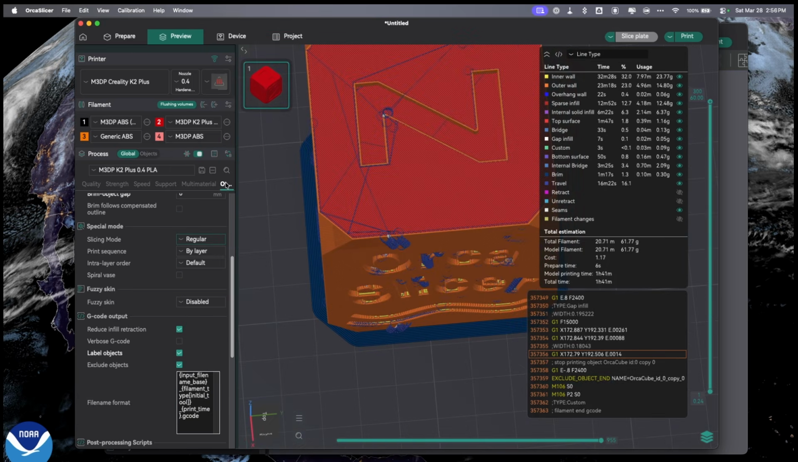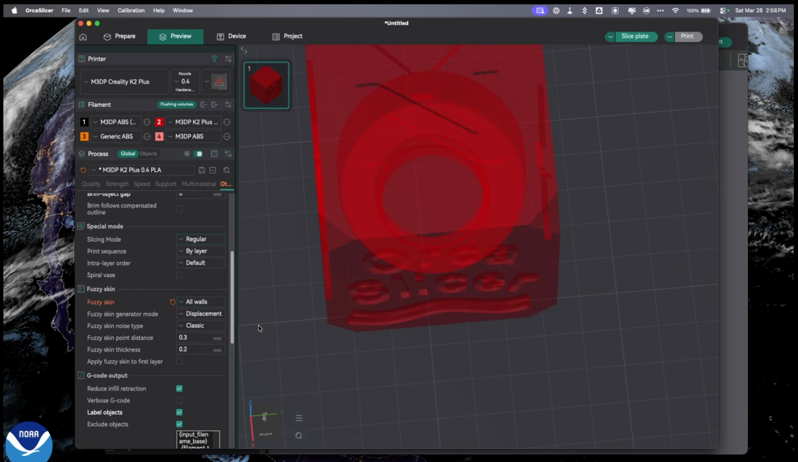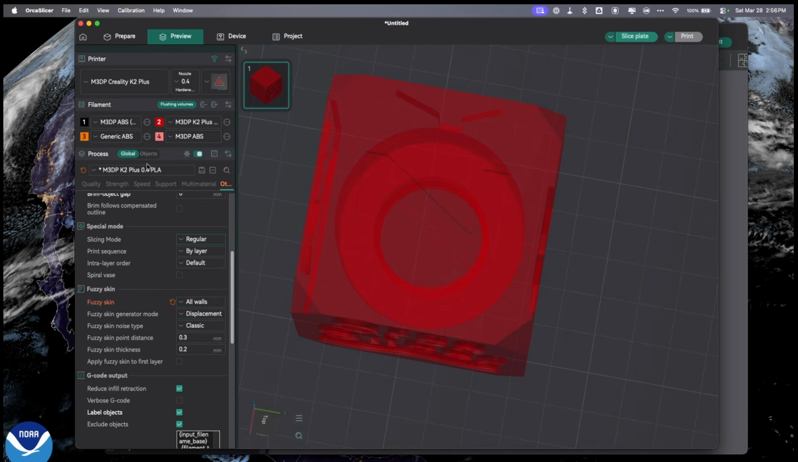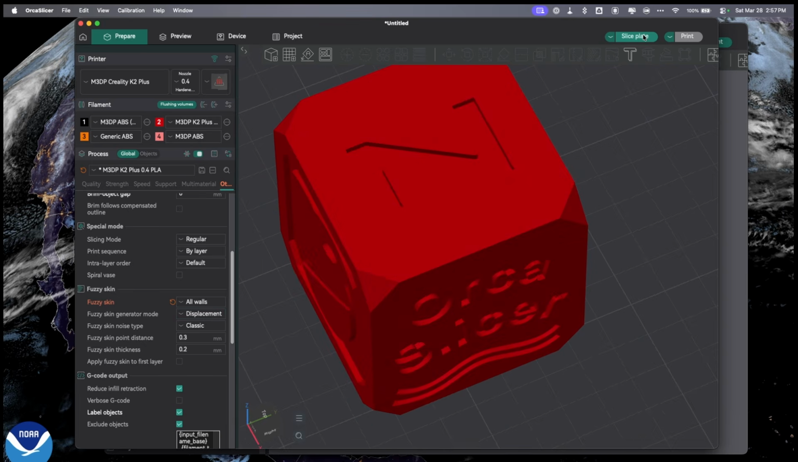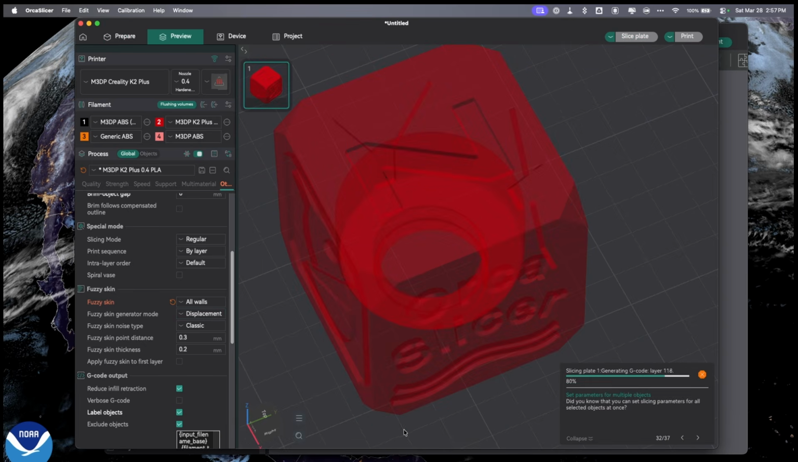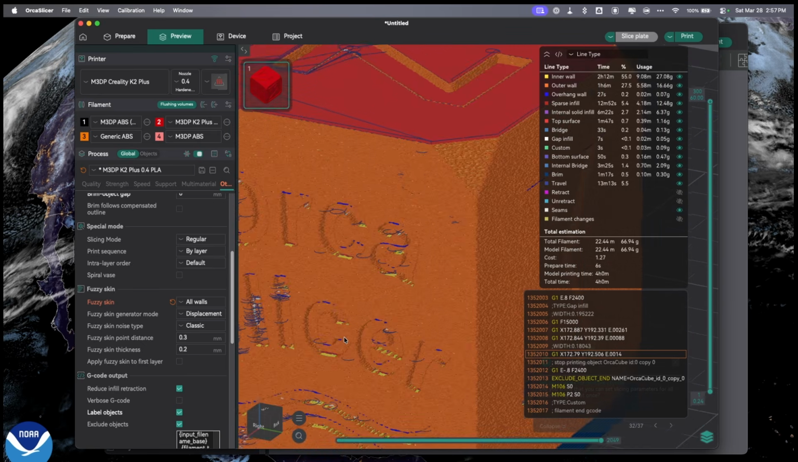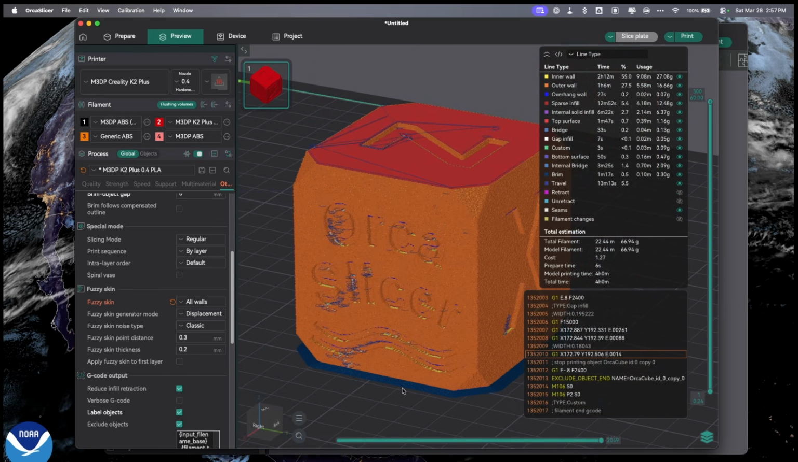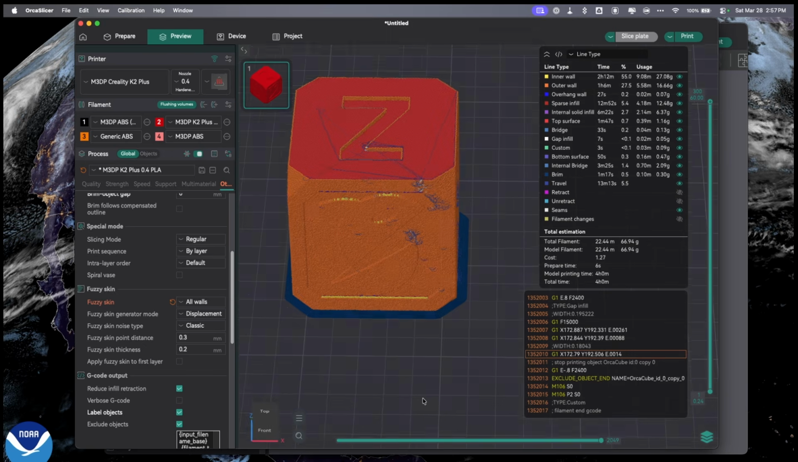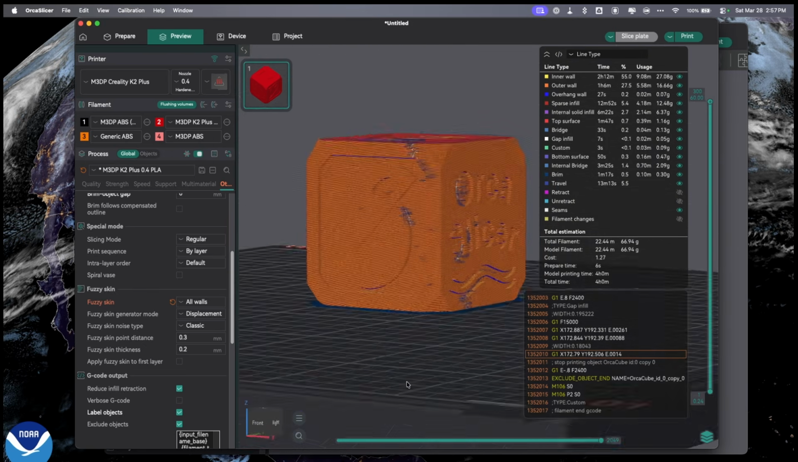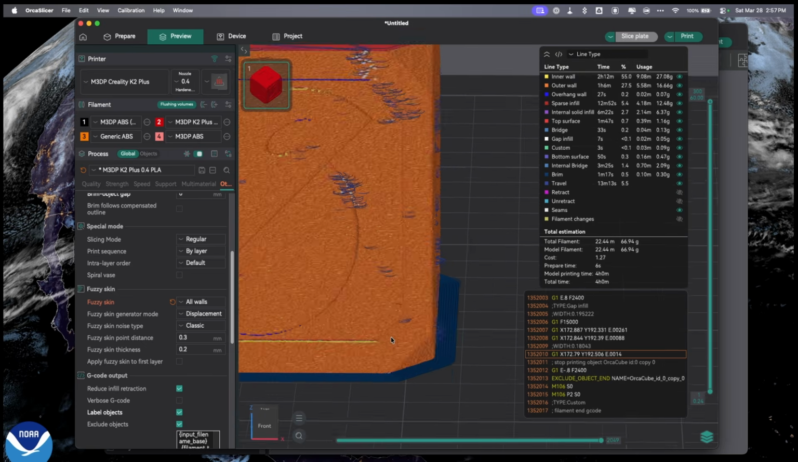Go over to Other in the settings. If I scroll down, there's fuzzy skin. It's marked as disabled. I'm going to change fuzzy skin to all walls, just so that way we can see the changes. And right now it's set to classic. And what classic is doing is basically just jittering the nozzle. So it's sort of like random noise. And you can see that fuzzy skin look. But again, that's just a jittering of the nozzle. That's not necessarily a mathematical pattern.